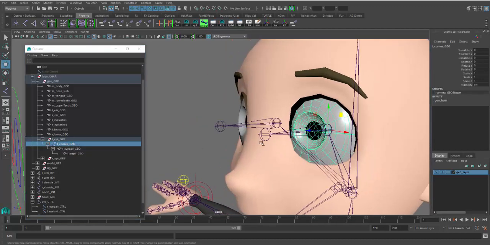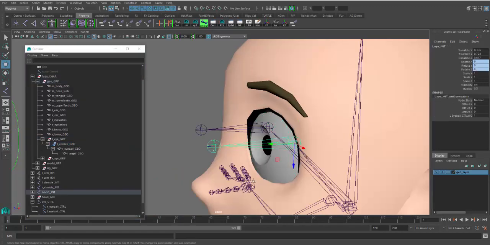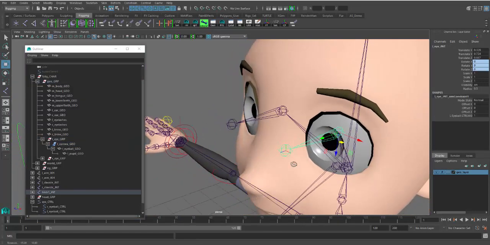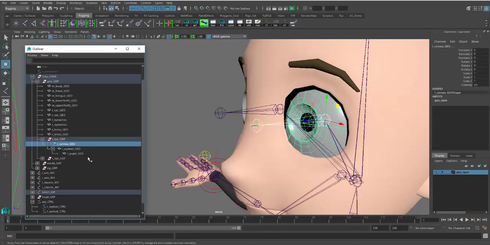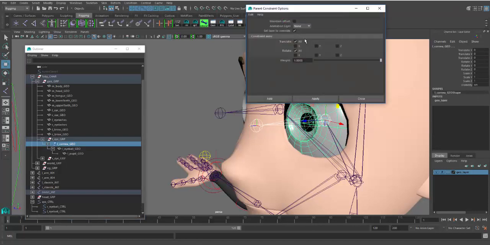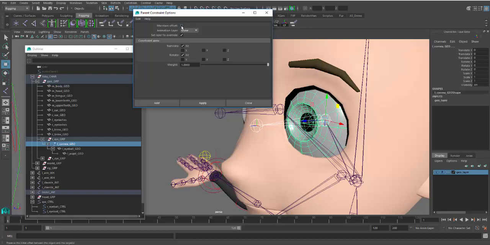So what I do is I select the joint, the eye joint. I'm going to do it for the left hand side, followed by the cornea geometry. I'm just going to use constraint, parent constraint. What we want is to make sure we click on maintain offset so that the eyeball doesn't start flipping around, so it stays where it was before. And click add.